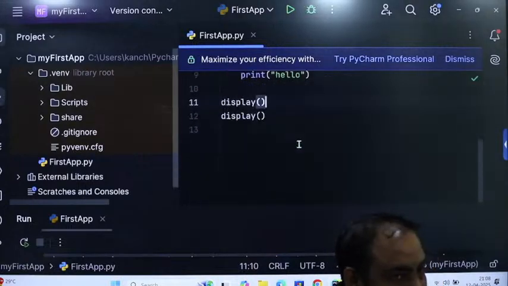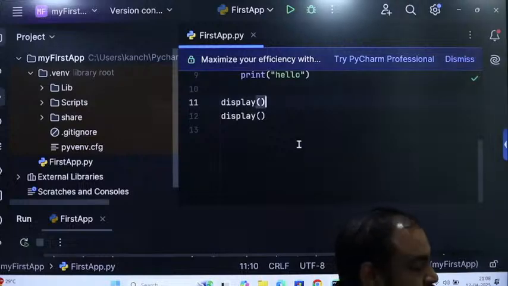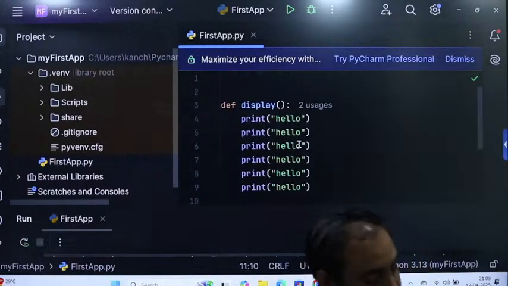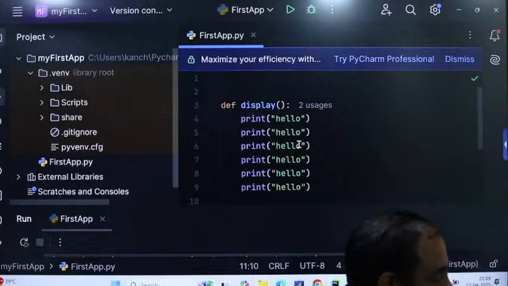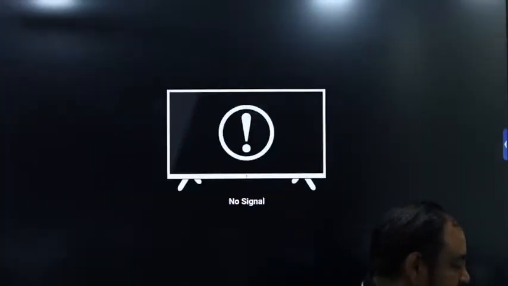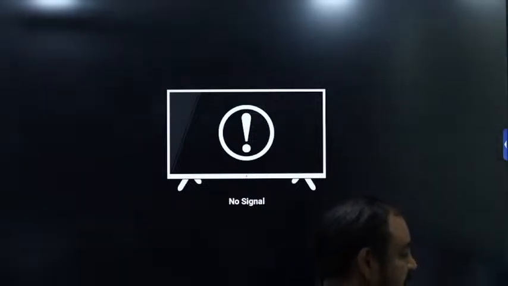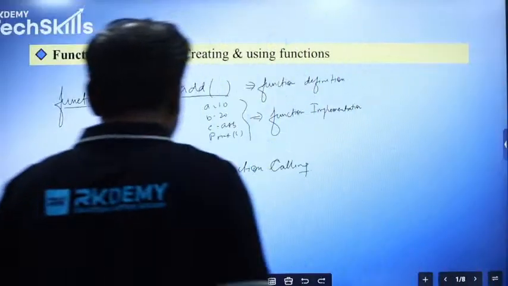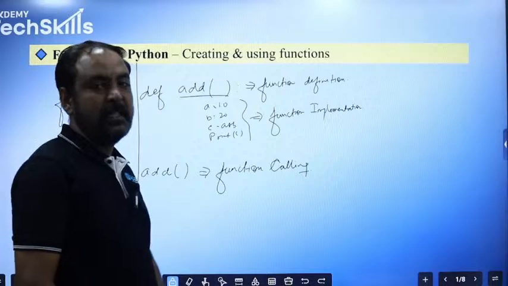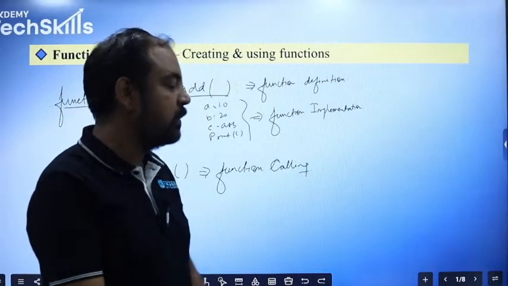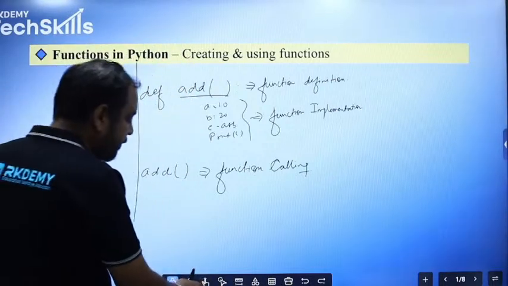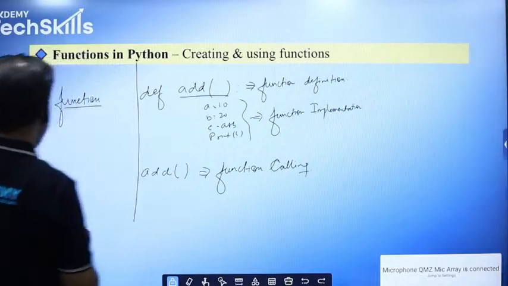Okay, so when our requirement is to execute some programs frequently, then we should go through this function concept. We have to use this function concept. And how many types of functions are there? There are 2 types of functions. What are they? The first one is the predefined type of function.